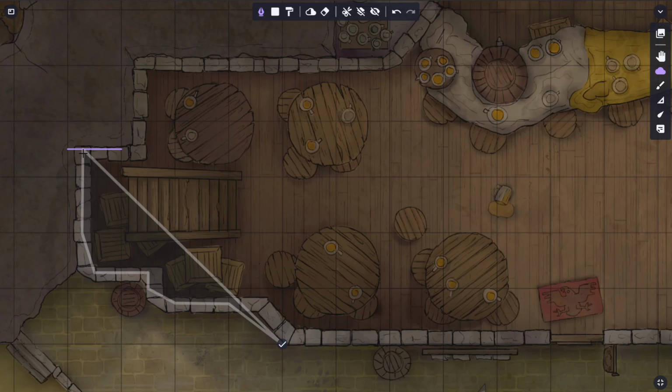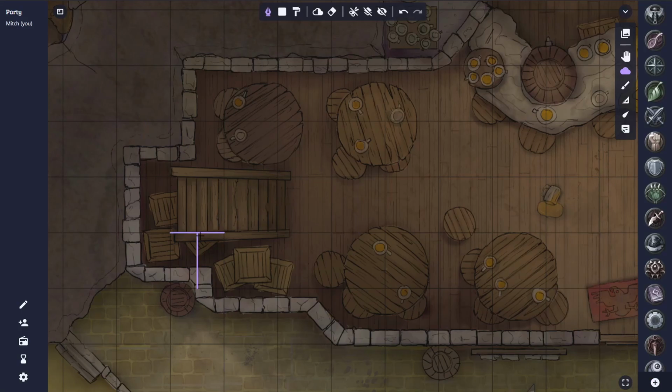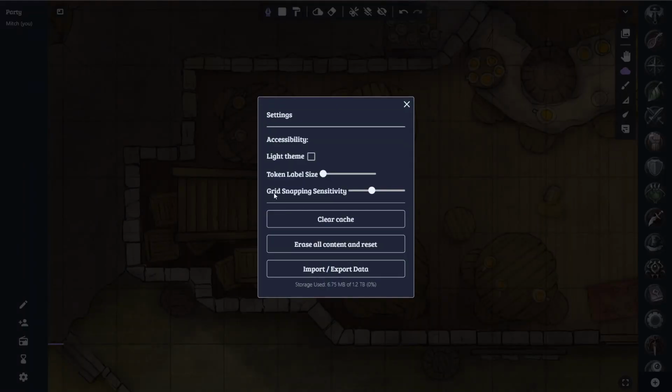So what I'm actually going to do is cancel drawing this shape. I'm going to reshow my sidebars here, and then in the settings, so this little cog icon here, I'm going to click that. And here we have a grid snapping sensitivity. So what this does is it sets how sensitive our grid snapping is. So a value of 1 is it'll always snap to the grid, and a value of 0 says that we'll never snap to the grid, which is what we want in this case, as this grid is kind of getting in the way of at least this area of the fog.